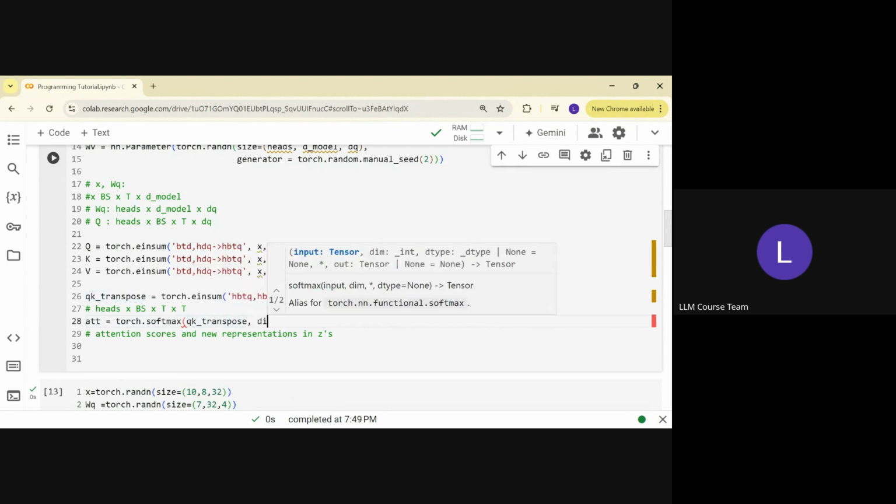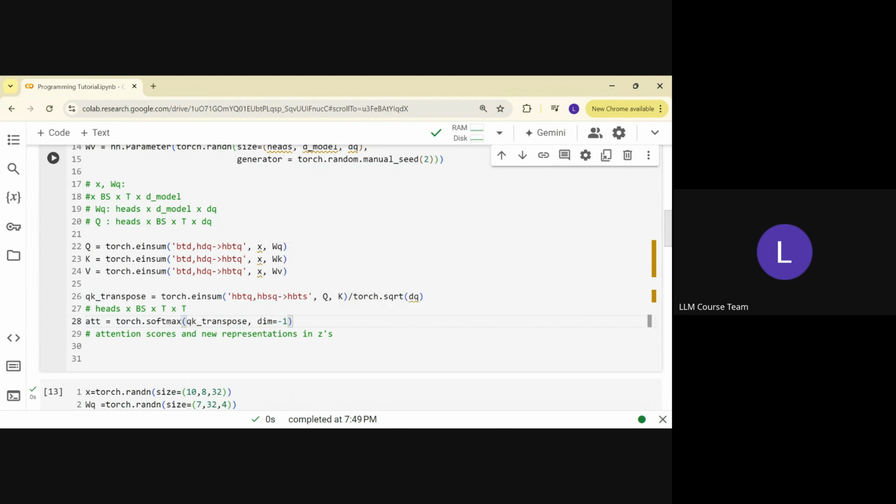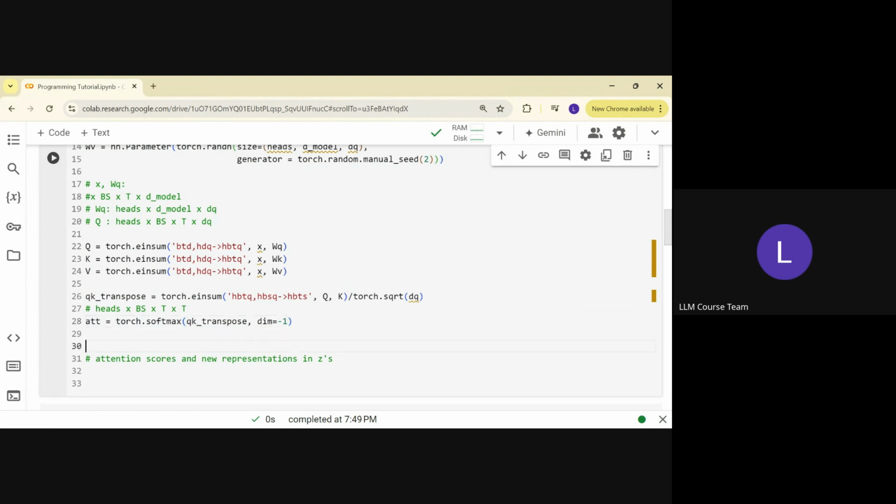Softmax, dim equal to, and so on. So these are normalized attention scores. Basically these are the alphas. Sir, can you explain this softmax dimension? How do we identify that it will be the last dimension? Just assume that heads by batch size is not there. So this is a sequence length by sequence length matrix, and the first row represents the attention with respect to the first token.